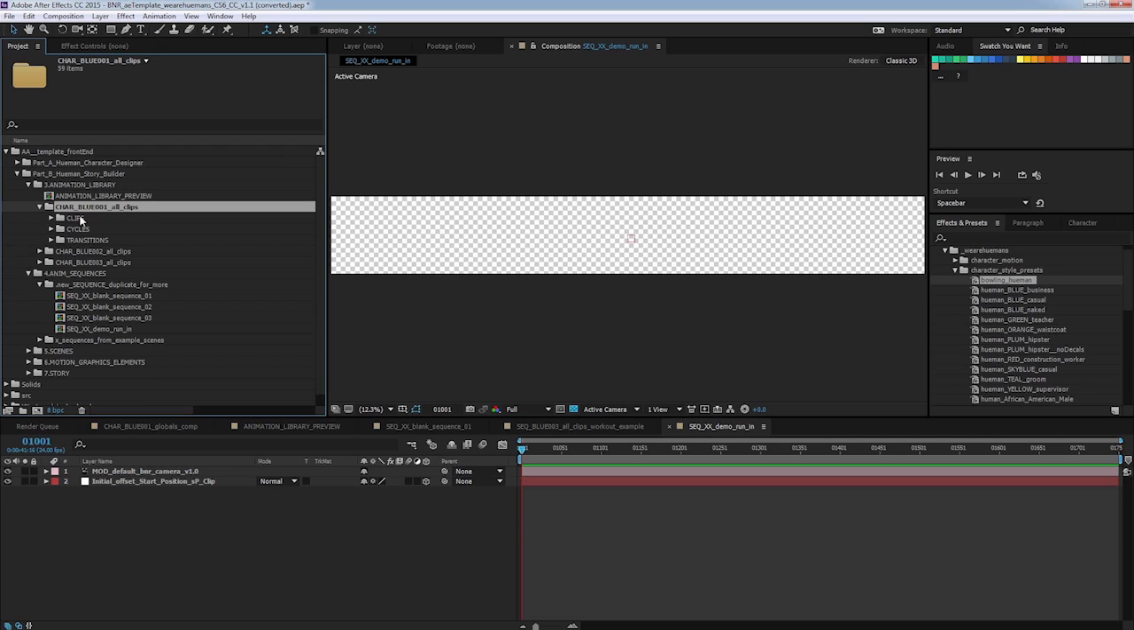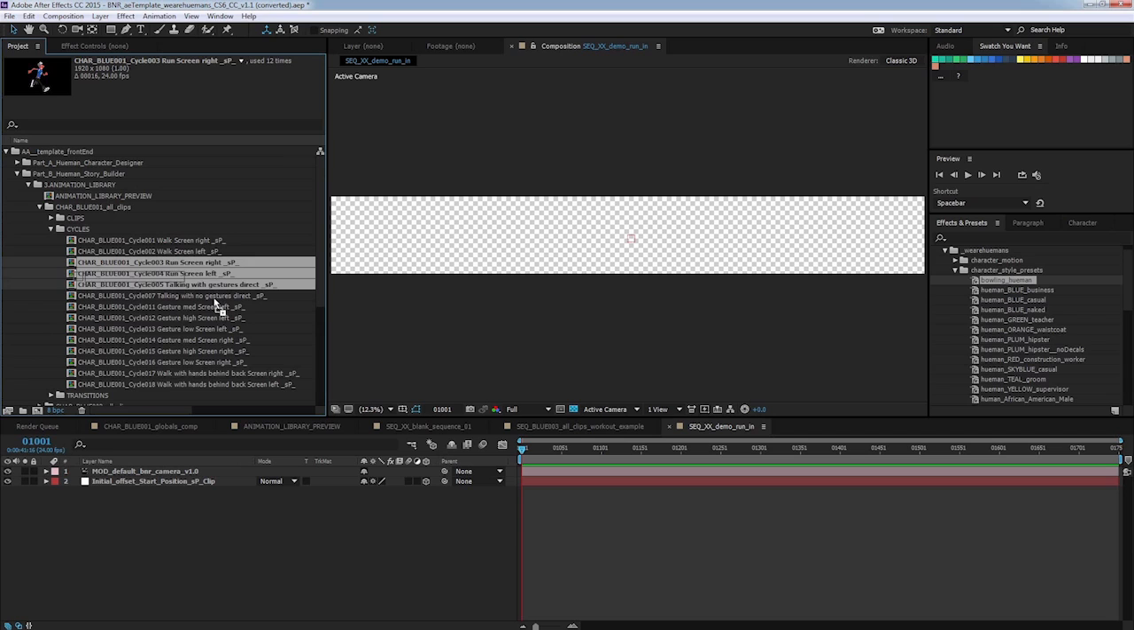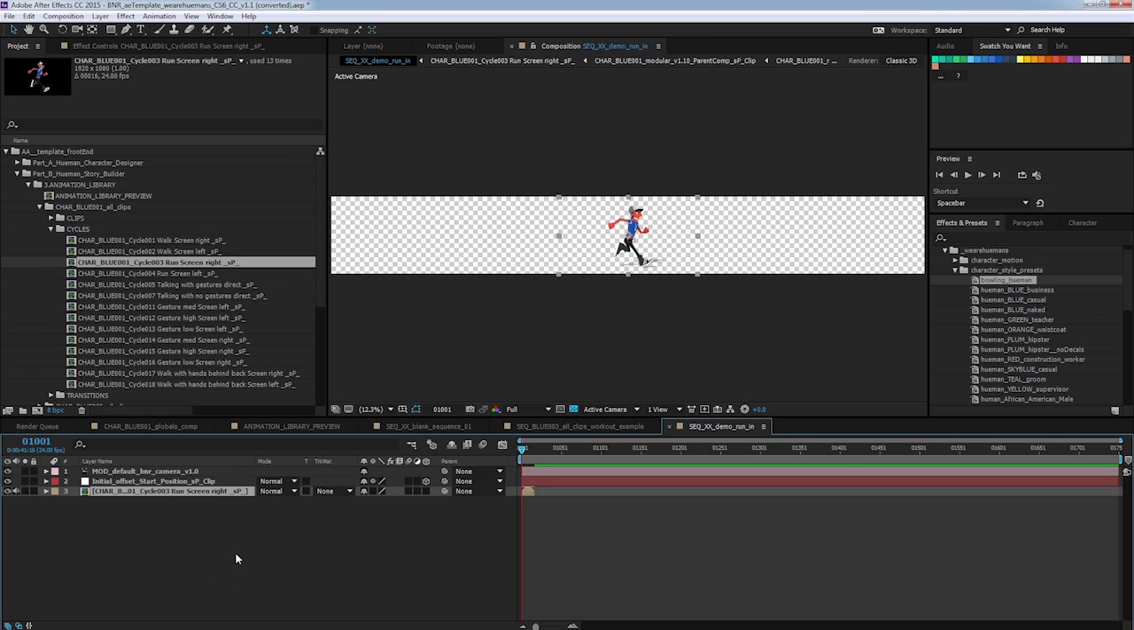So he's got three folders here. He's got clips, cycles and transitions. So I want him to run in from screen left to screen right, so I'm going to go to the cycles folder and I'm going to find the run screen right cycle. I'm just going to drag that into the sequence. So if you see, if I scroll through here, our character is running on the spot.